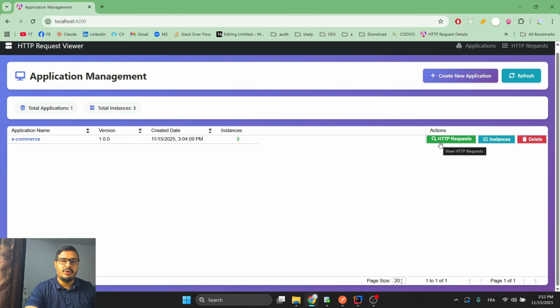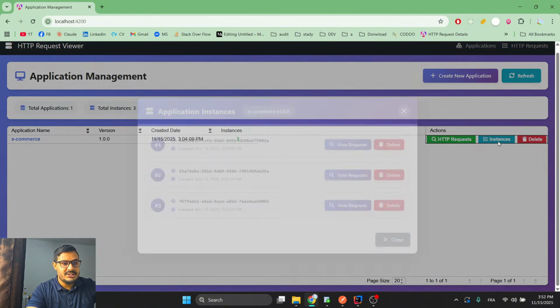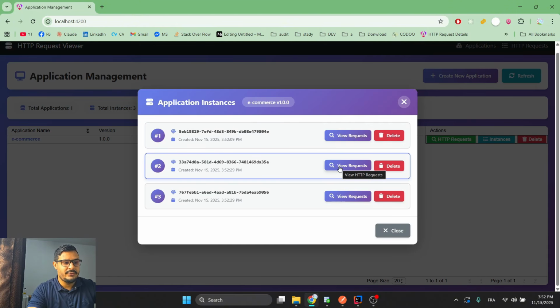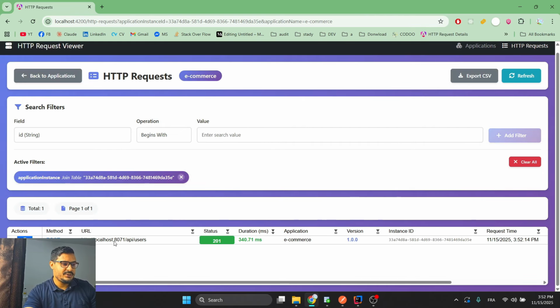If you want to see all the e-commerce application version 1, and you don't care about the instance, you just click here. You will see 8080 and how much time it took, 8070 and 8071. But if you want to see specifically, as I told you before, what happened inside a specific instance, you can see here only 8071. Here, the application John, this is the instance that got created.